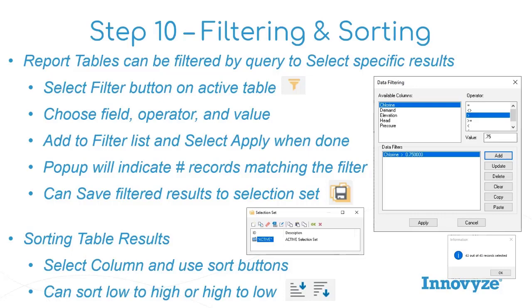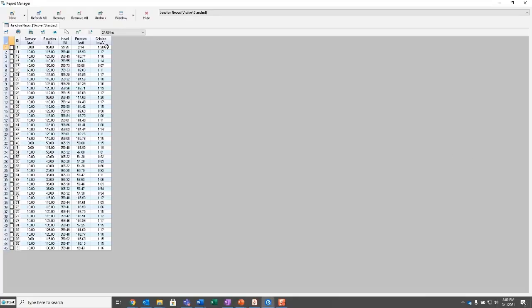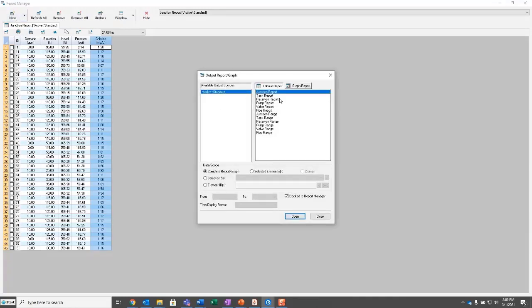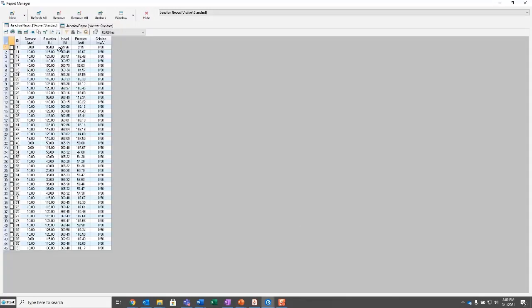So if we go back to our model really quickly here, we can choose the chlorine field. And I noticed that I had something strange happen here.